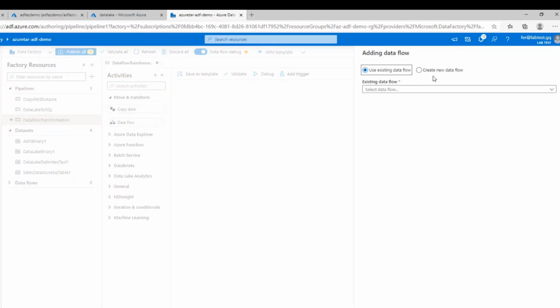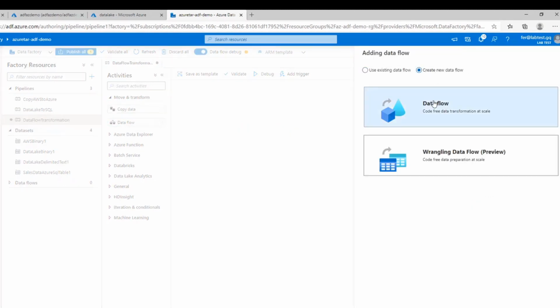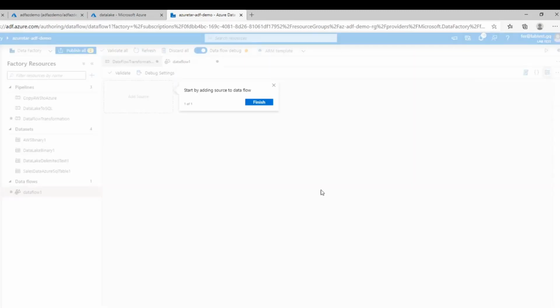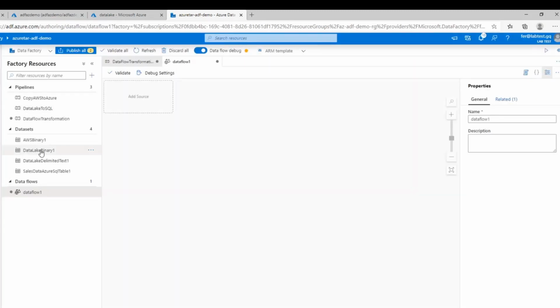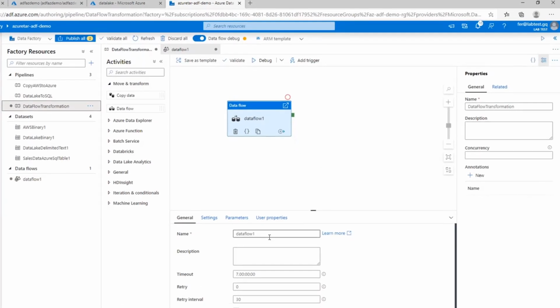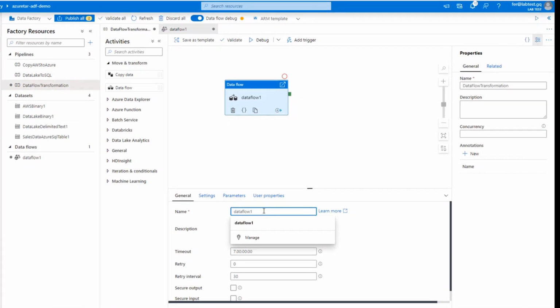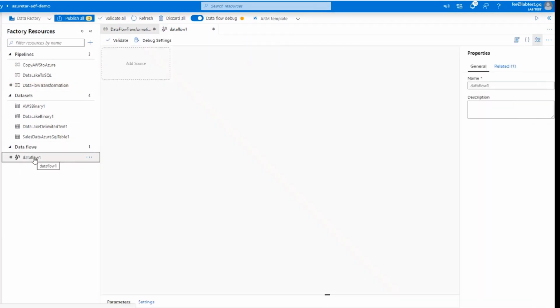And the activity uses this Dataflow. When you create a data flow, it asks, create a new data flow. So our pipeline creates the data flow. Let's call it data flow 1. It's a good name. It calls a new interface on ADF. It's a data flow, and we have this source.